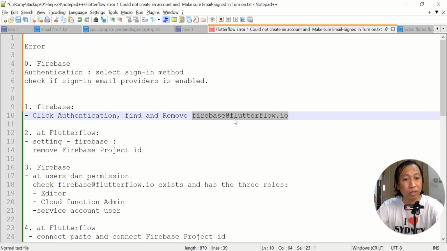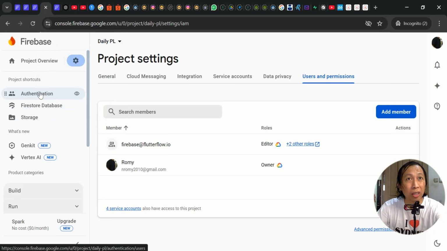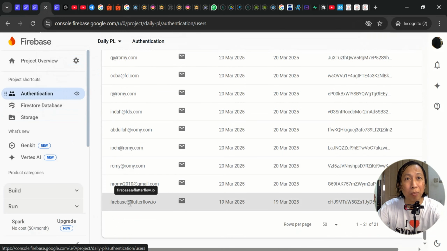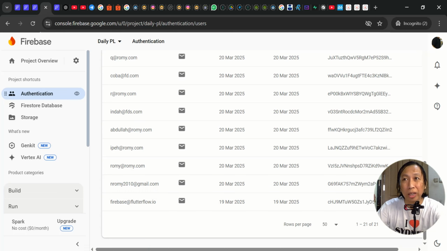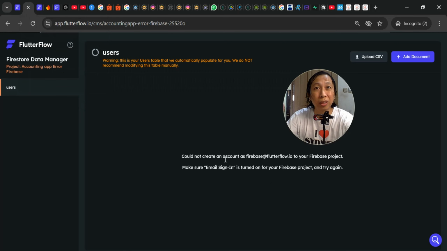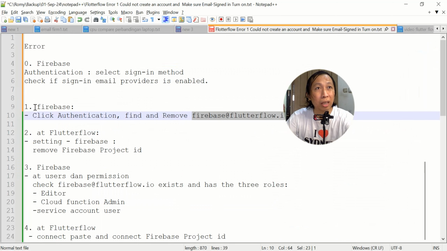We remove that first because when I see this error, it means that Flutterflow wants to create an account, but the Firebase at flutterflow account is already there in the authentication. So it tried to create it again, and a problem like this happens. So it means that we need to remove that. So we remove this as our first step.